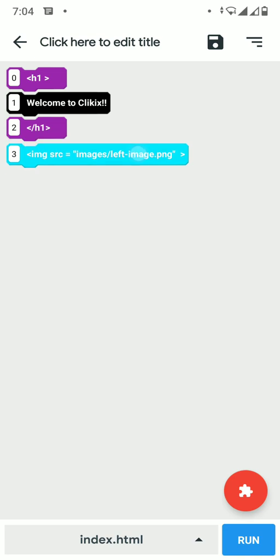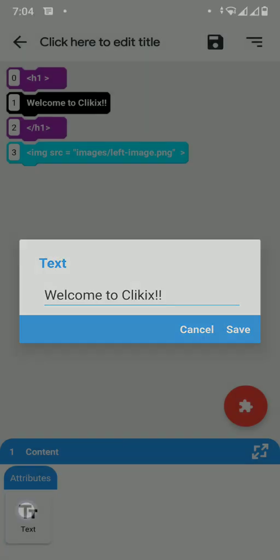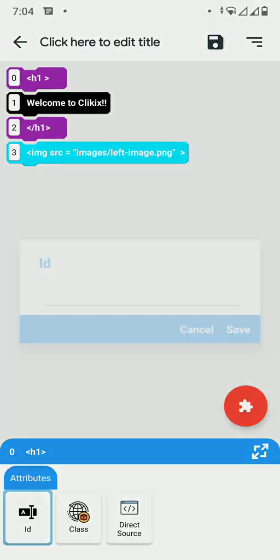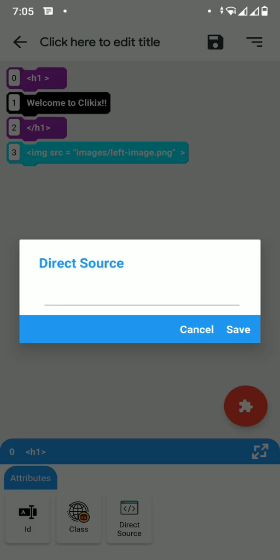So you can drag. Let's try to delete a block. Let's try to delete this one. You can add text here, and you can click the tag. You can add the IDs, you can add the class, and you can add the direct source. What is a direct source? You can add direct attributes that are not included in the attributes tag.